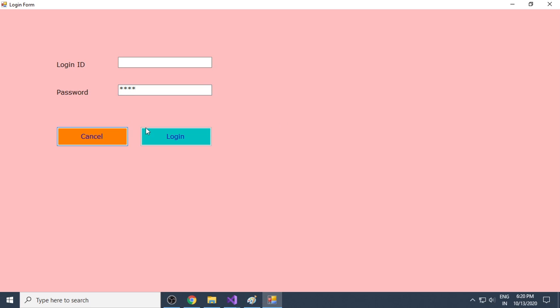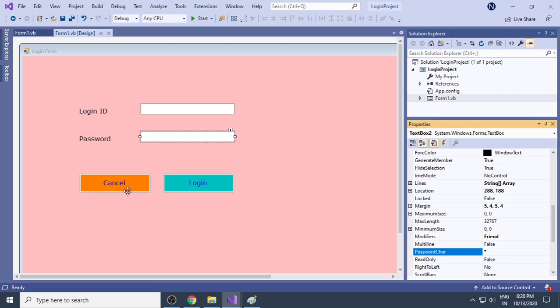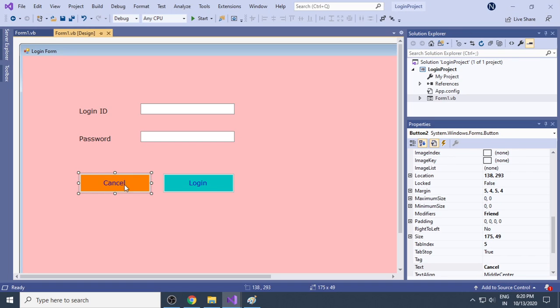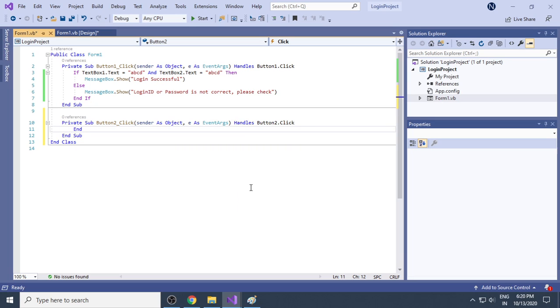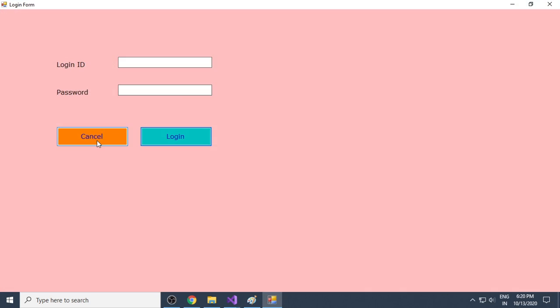Now when I say cancel, the program should end. Right. So therefore I need to write the code here, cancel, and end. End is to end the complete program. So close the complete program. Therefore there is an end. Okay. So run the project and click cancel.